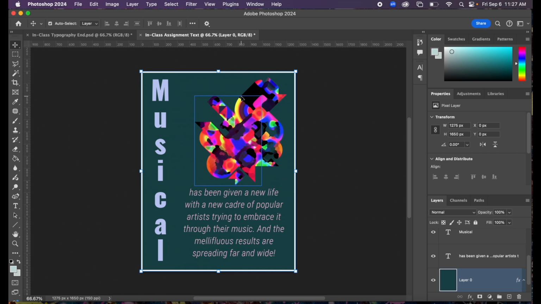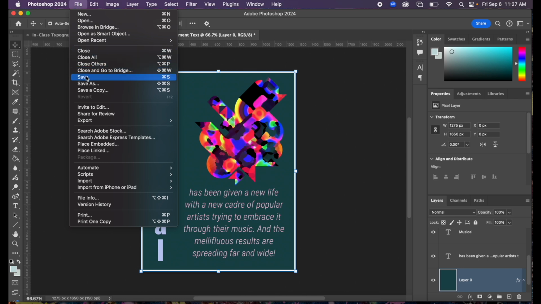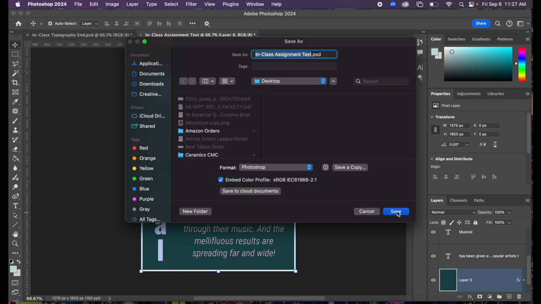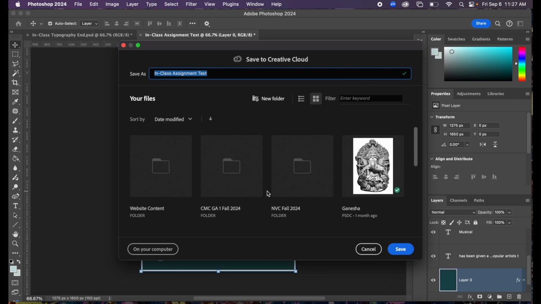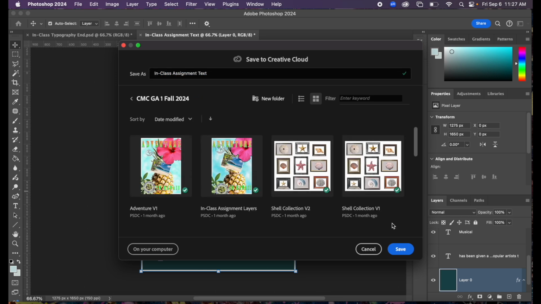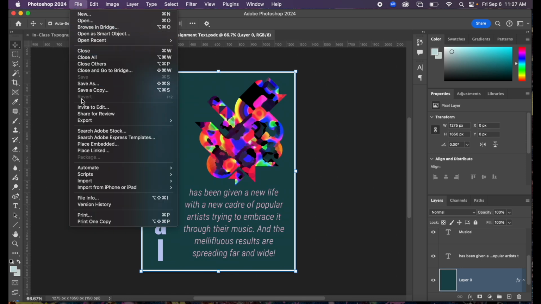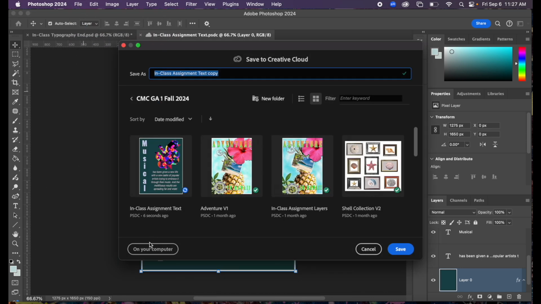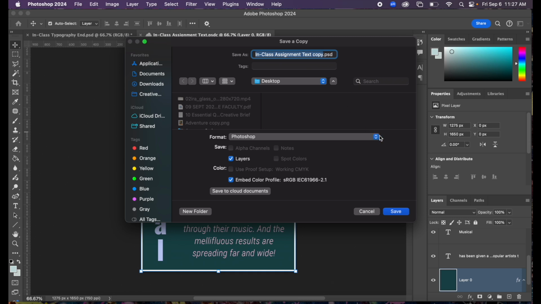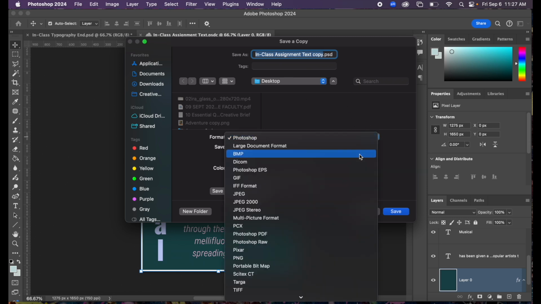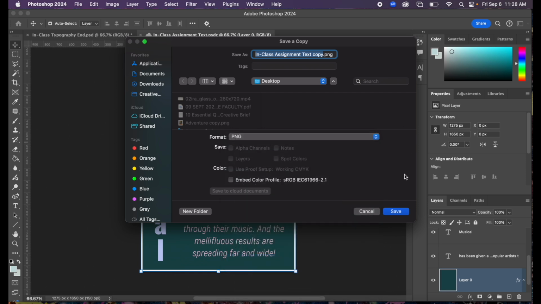Okay? So once you have that, you'll go to File, Save, and we'll save that to our cloud documents in CMC GA Fall 2024. I'll click Save, and then we'll go to File, Save a Copy on your computer, on the desktop, as a JPEG or PNG, okay? And that's what I want you to send to me.